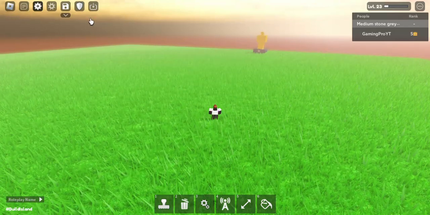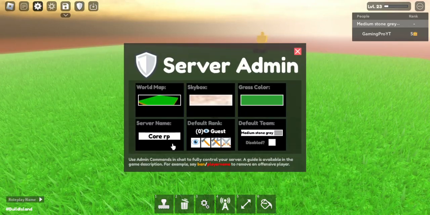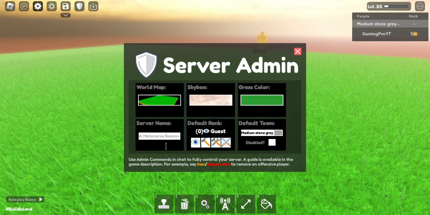Now if you go here, this little shield, it will show the name of what you wanted. So right now it's called Core Roleplay. Now you can just click, and we're going to call it a simulator.